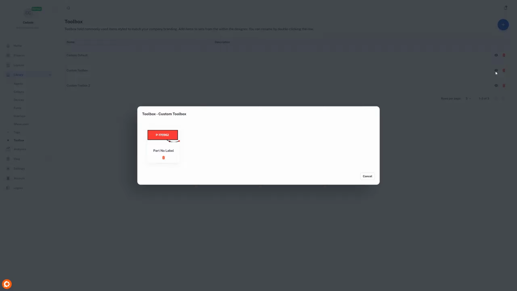Toolbox items are fast, reusable, and help you build clean, consistent projects every time.